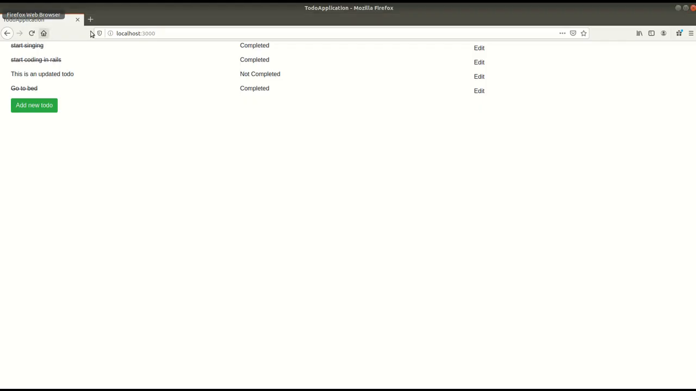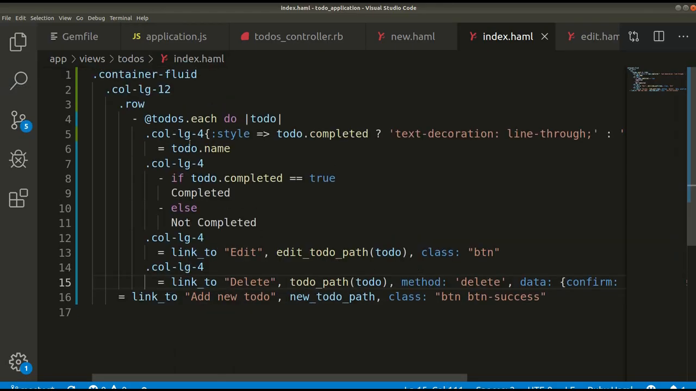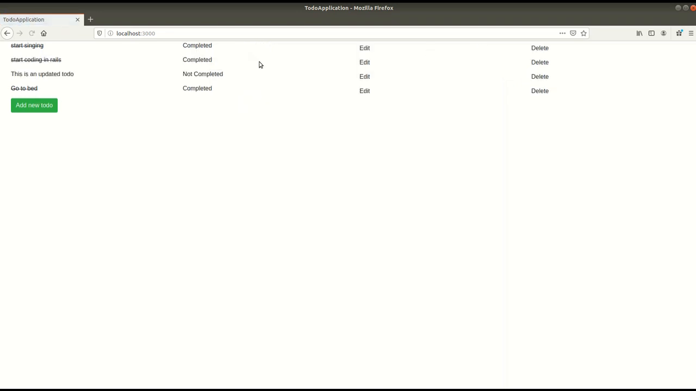Let's refresh this and see what it looks like. Oh, so it's breaking because of this. The error is because of this bootstrap. So let's fix this. So 4 columns with each 3 grids. So yeah, it should work now. Okay, it's working.